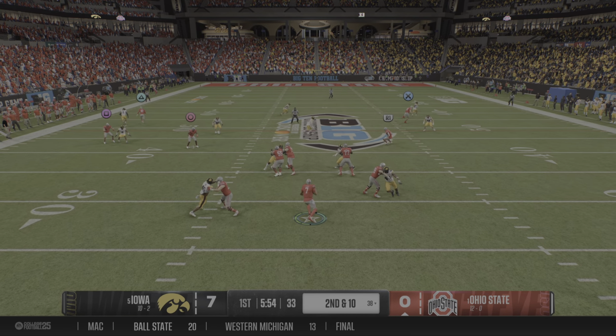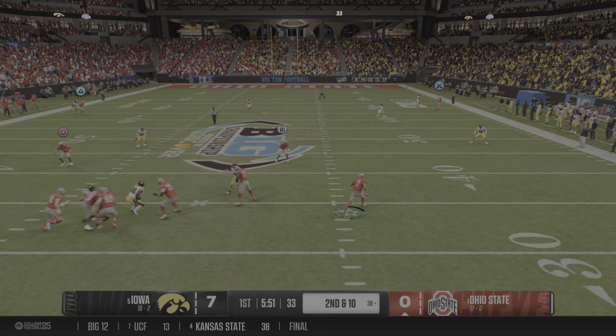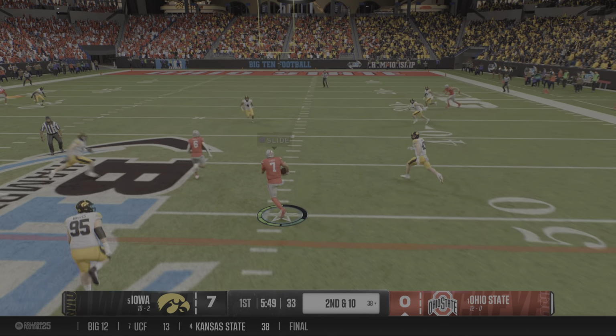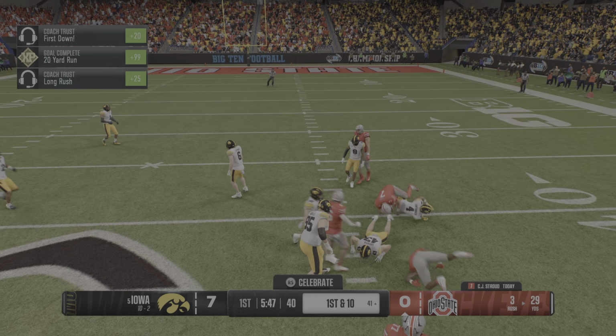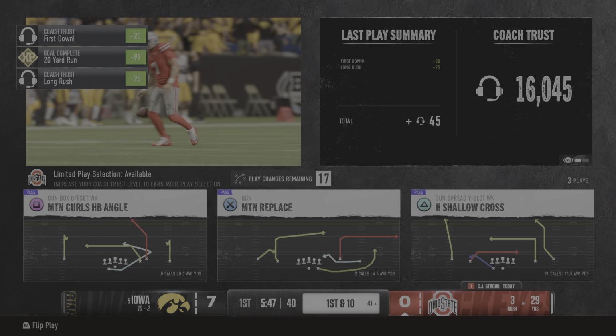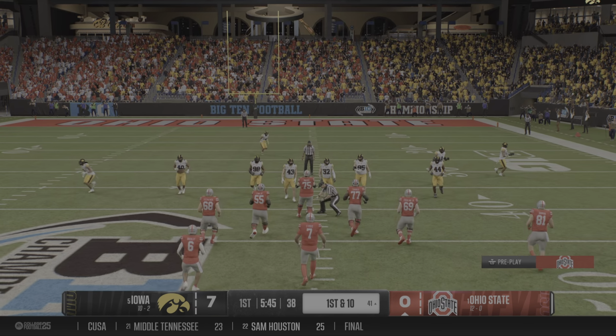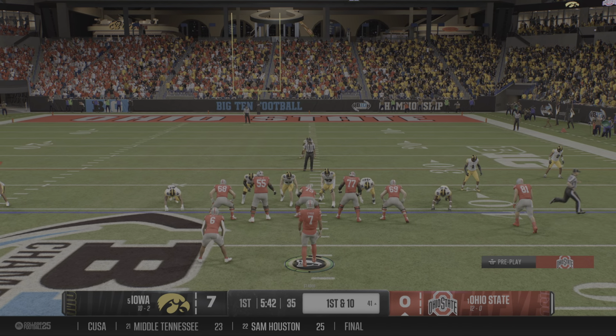Throwing again on 2nd and 10. Defense is coming after him. He's going to pull it down and run. Breaking free at midfield. Big play in enemy territory all the way to the 41-yard line. The Buckeyes pick up enough to get a first down there.